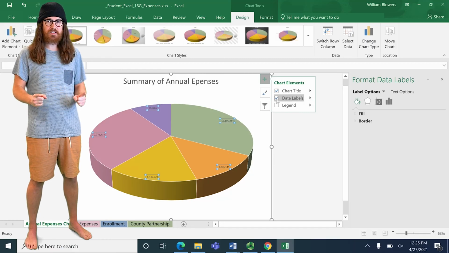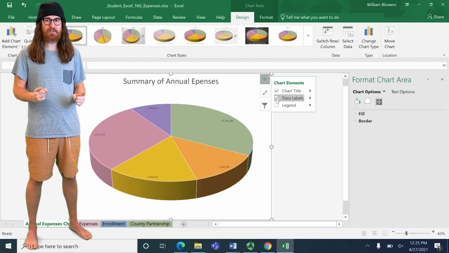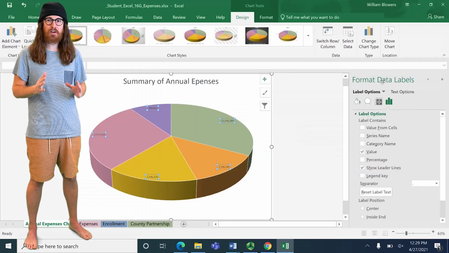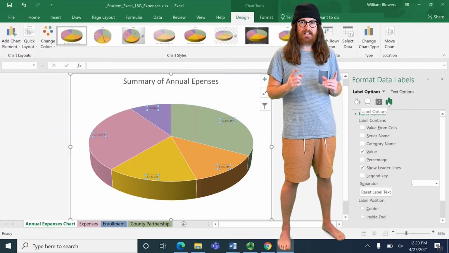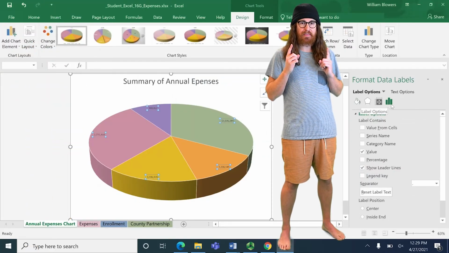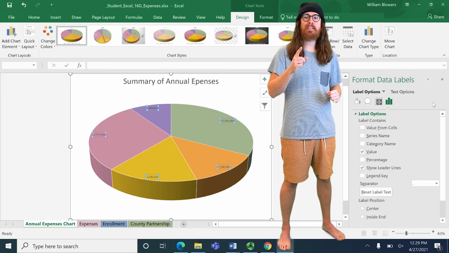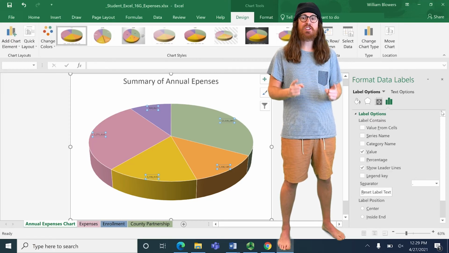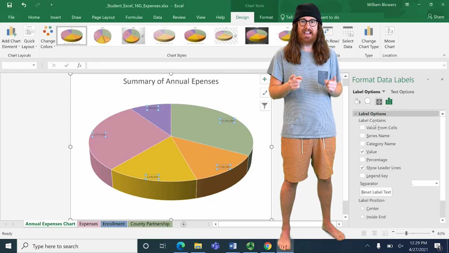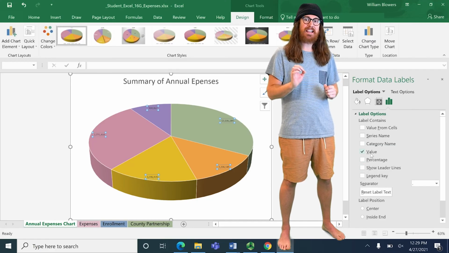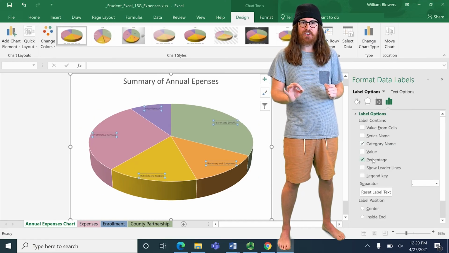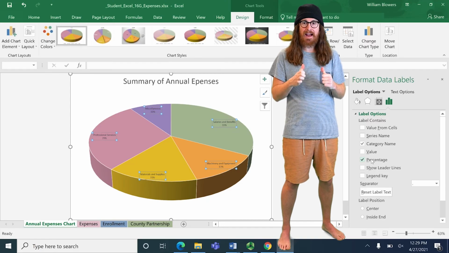Your label options are these 3 vertical bars right here. So click into your label options. What I'd like you to do is make sure that the legend is removed like we did. For the data labels, all we need are the category name and the percentage. So deselect Show Leader Lines and deselect the other one. Reselect category name and percentage so that your pie looks like my pie.